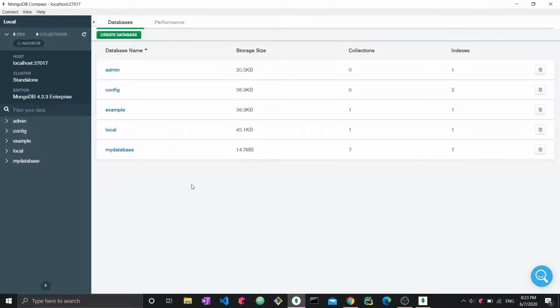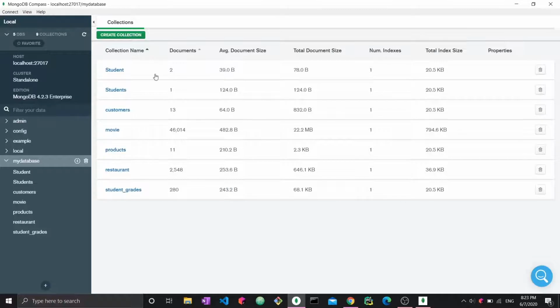So this is the interface showing what I have in this instance of MongoDB, or this instance of the MongoDB client. So these are the databases I have. These 4 are built-in databases, and this is my database. So if we go to my database, we can check to see what is inside this database. So this is what's inside my database. These are a bunch of collections. We have a collection students, customers, movie, products, restaurant, grades, or whatever. So you could have different collections.